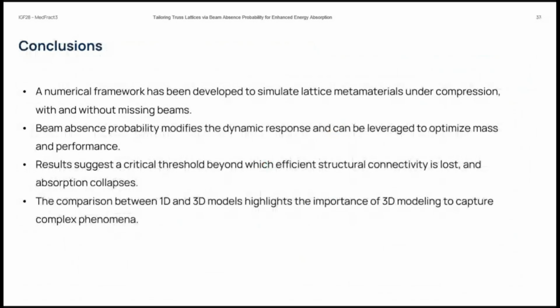So we have presented a numerical framework. You can start from any lattice that you want, random or periodic lattice with unit cells, and you can get CAD models, FEM models, and do simulations. We use this framework to understand how percolation or percolation-inspired theories can be used for lattices. And we saw that we can optimize mass, basically get a lighter structure, while improving the mechanical response in terms of peak stresses. We can reduce the peak stresses and avoid breaking the material before it can work as an absorber.